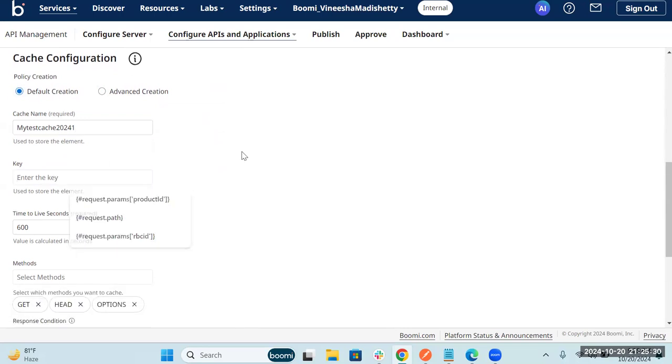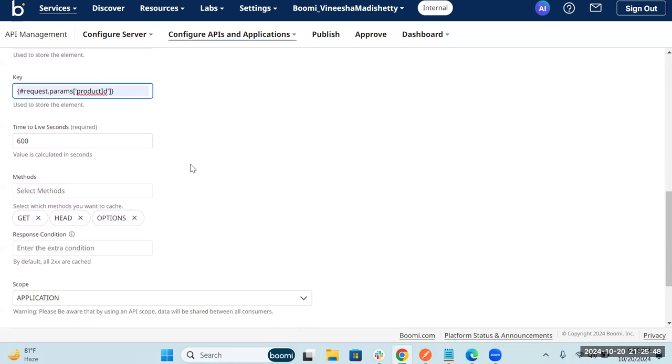Here you have to enter the key which you want to cache. Let's say you have a product ID parameter or any other parameter which you want to cache, you will have to enter that key here. I'll go with the product ID key, so based on this I want to cache the response. And this is the time to live, a TTL which you can set up. By default it is 600, which is 5 minutes. Let's say you get a number of calls in those 5 minutes; your API response will be retrieved from this cache policy instead of hitting the backend API.